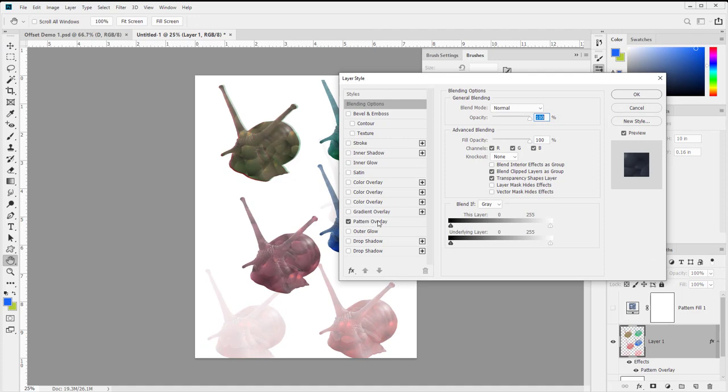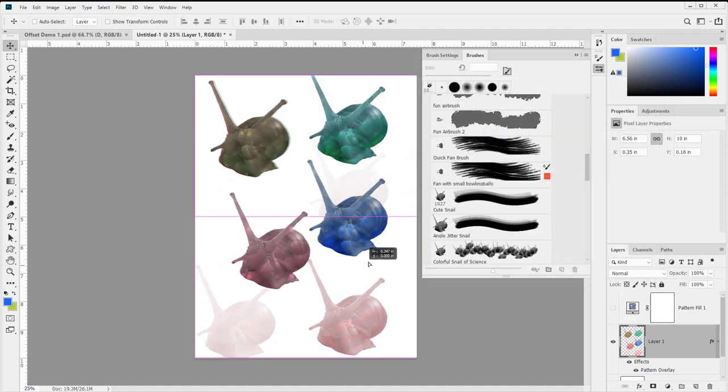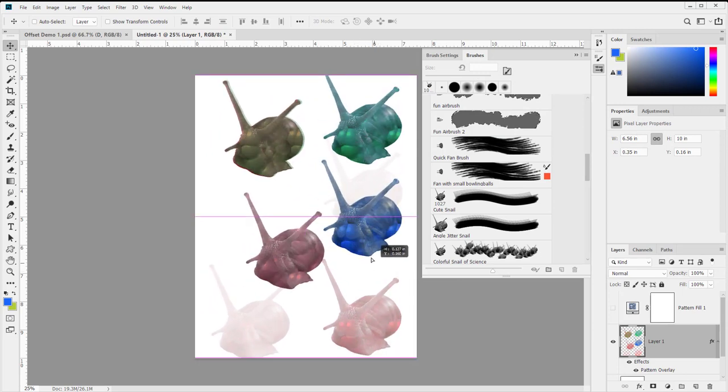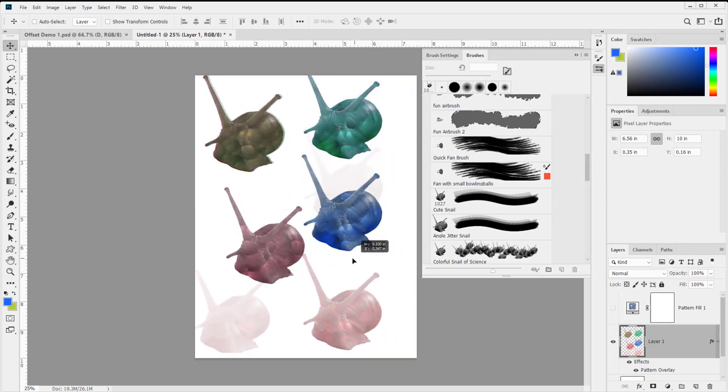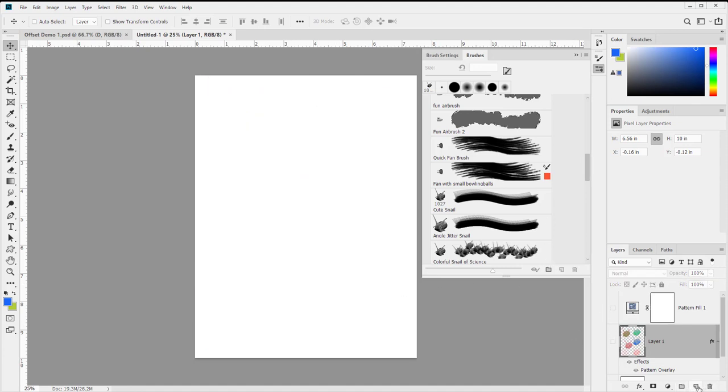But if I were to go back into the pattern overlay and unlink it, you see that the pattern is almost like below the snails, and the snails are just a window to the pattern. So that's what's going on with that. Now keep in mind, patterns can also be applied to brushes.